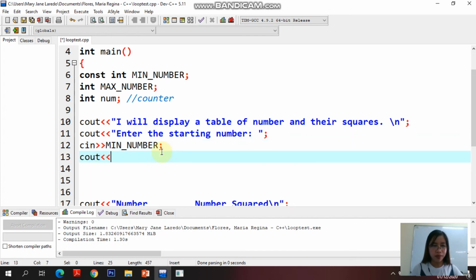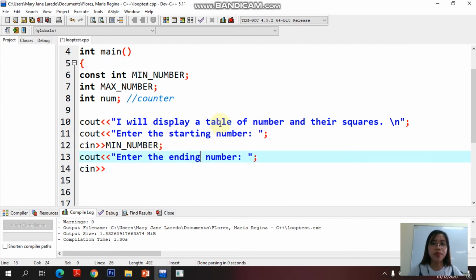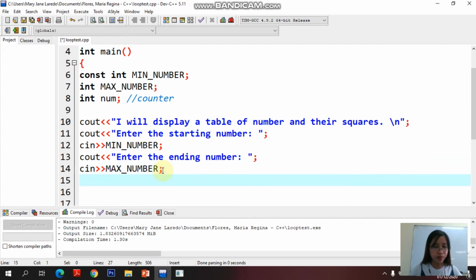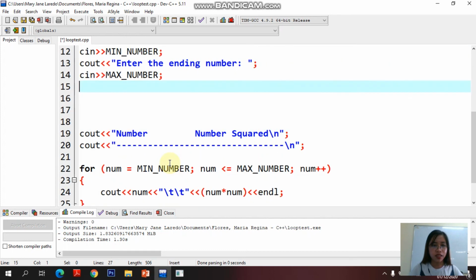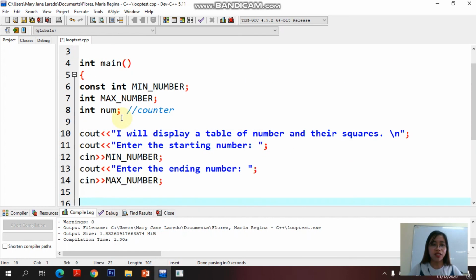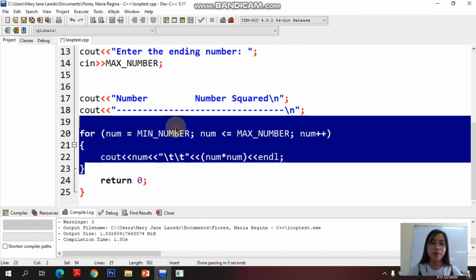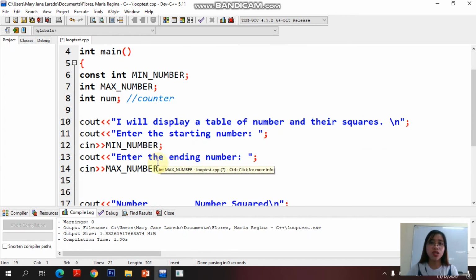Followed by enter the ending number. Ayan. So, nakadepende pa rin sa user kung ano yung magiging ending number. So, we have to input value for the max number. Ayan, max number. Ayan. So, wala na tayong value dito. Hindi na tayo mag-initialize ng value. It depends upon the user kung ano magiging flow ng ating for loop. Okay. So, the for loop, the syntax will be the same. No? Ang kaibahan lang, this is a user-controlled for loop.